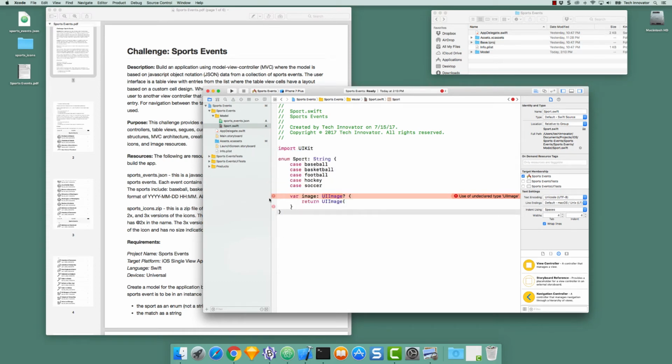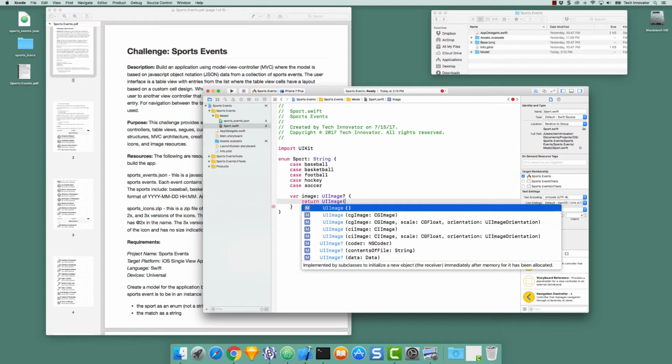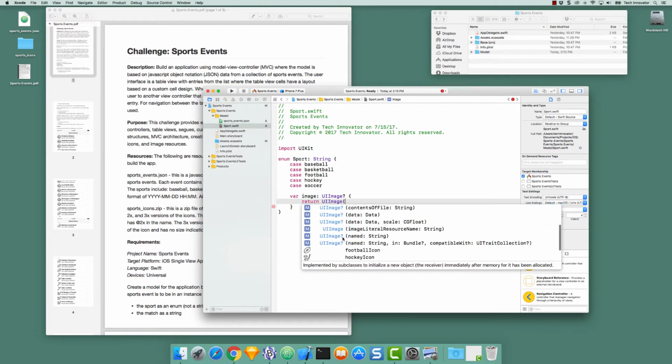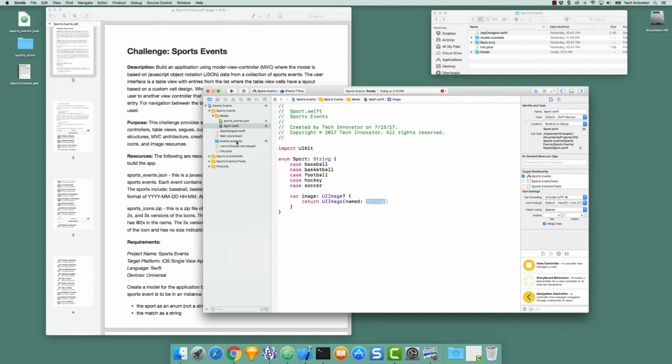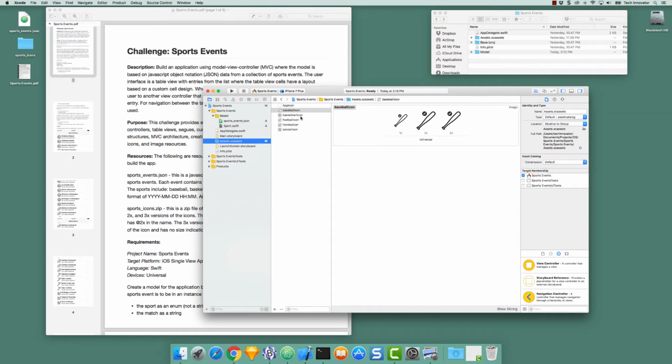As soon as I do that, the error on UIImage optional goes away because now this type is understood. And if I type UIImage parentheses, it gives us the initializers, the things that allow us to construct instances of UIImages. And the initializer that I want is UIImage named, and I give it a string, because each of my icons is named something. So the icon for baseball is called baseballIcon. The icon for basketball is basketballIcon.